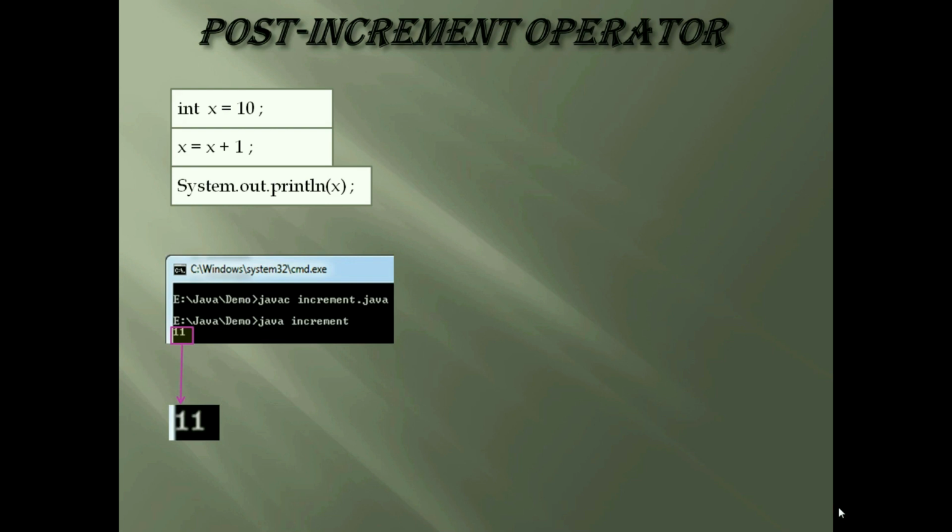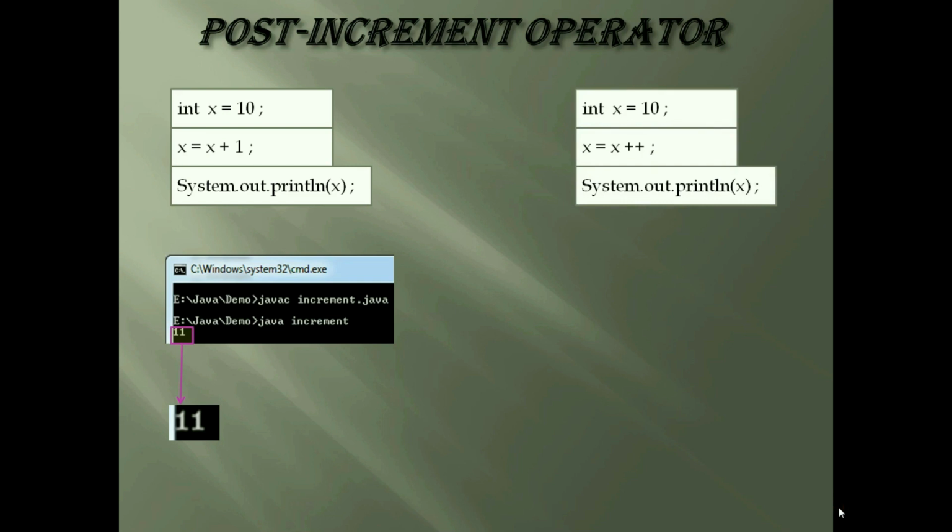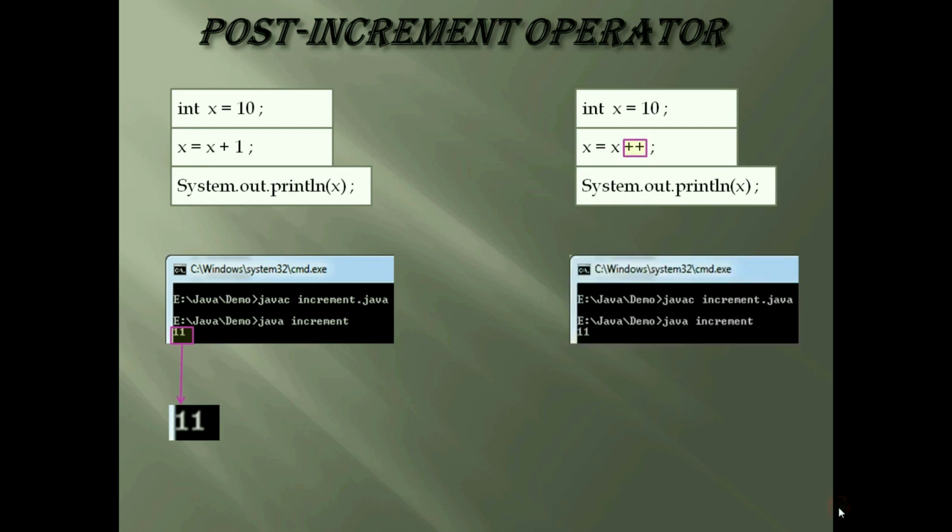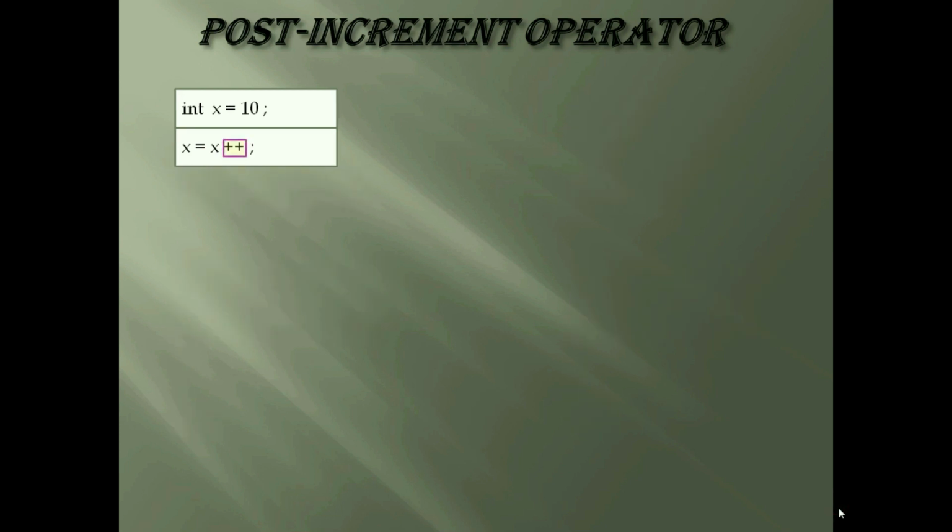Now there is another way of doing this. You can write x and then two plus symbols, and this will increment the value of x by 1. So let's run this program, and in the answer you can see the result is still 11. So when you add two plus symbols after your variable, it will increment the value of the variable by 1. This kind of incrementation is called the post-increment operation.